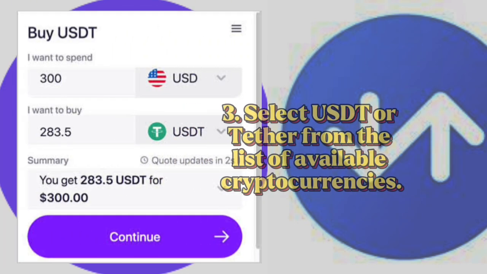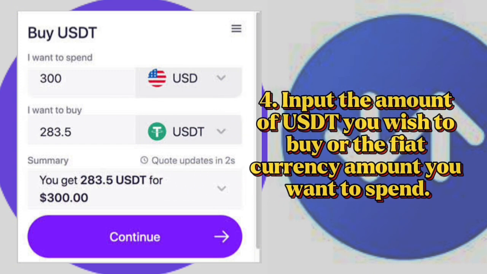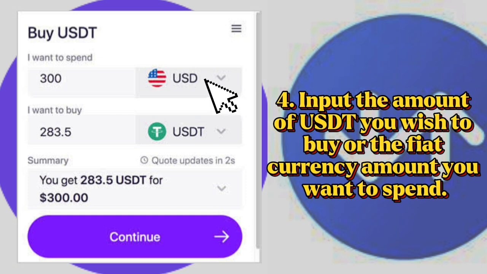On the main interface, you'll see options to select the cryptocurrency you want to buy. Choose USDT. Select your local currency, which will likely be Indian rupees, but ensure it's correct for your HDFC card. Enter the amount of USDT you wish to buy or the amount of Indian rupees you want to spend.